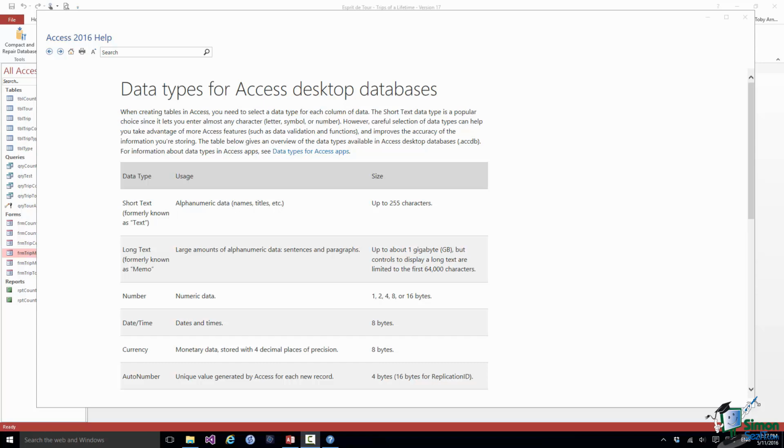Welcome back to our course on Access 2016. Much earlier on in the course we looked at the available data types for Access desktop databases, and we've been using most of those data types throughout the course, but there are still a few that we haven't looked at yet, and in this section I'm going to explain 2 or 3 of them to you and demonstrate a couple of them as well. And we're going to start to use 1 or 2 of those in the Esprit de Tour database.